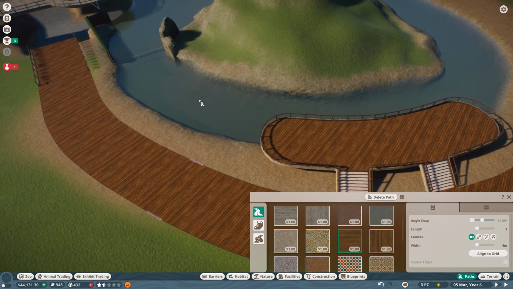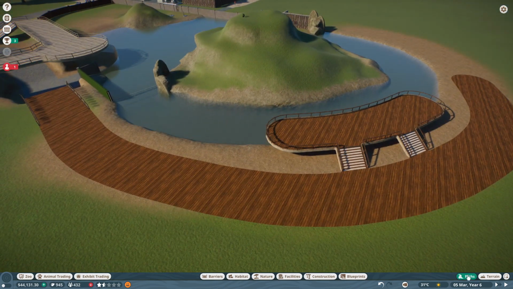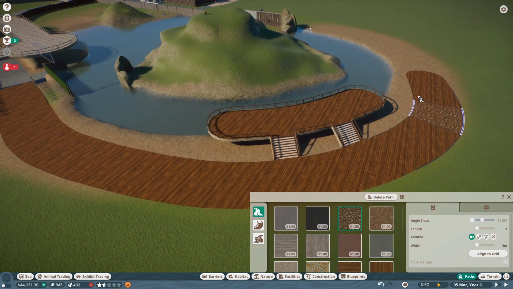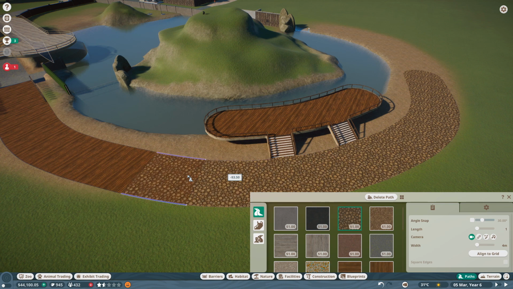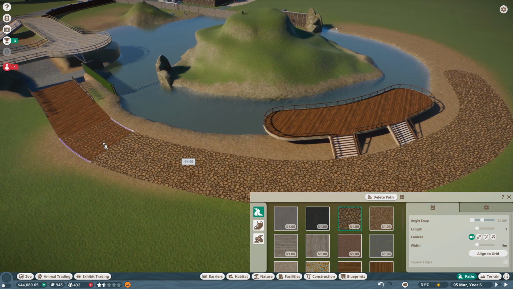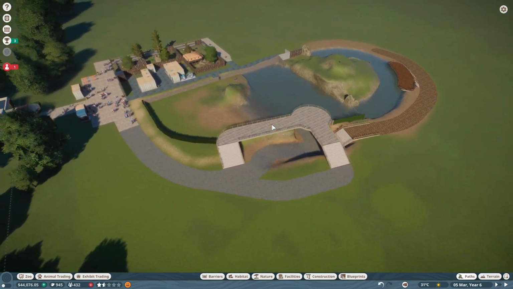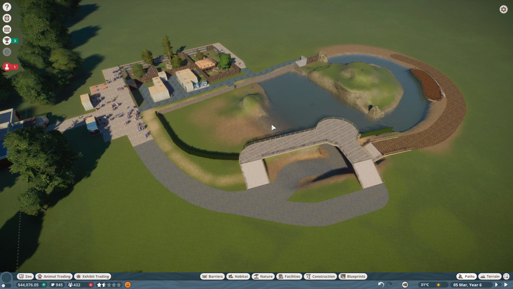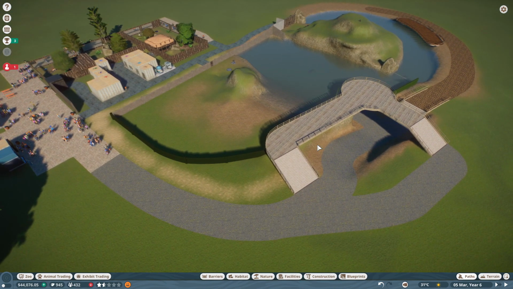This is pretty good. What do you guys think? Maybe I will change this parquet path to something more suitable for the ground, like logs. That looks good. Yes, logs are perfect. That's it. We have paths done for our hippopotamus and bonobo habitat, and we can progress towards the next tutorial, which is going to be on, well, wait for it. Goodbye, guys.